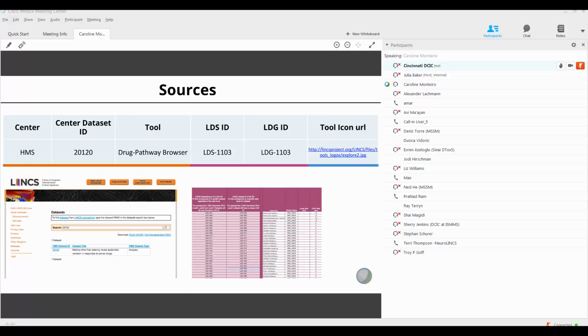Next, I'm going to show you all the sources used to populate each of these fields. Our search was center-specific, so each line in the spreadsheet shows a tool the center used to analyze its own datasets. I'm using an HMS dataset and tool here as an example. The first three columns, center, dataset ID, and tool, came from the center's own website. So we have HMS, the ID is 2120, which is the HMS dataset ID, and the title, and the tool is this drug pathway browser.